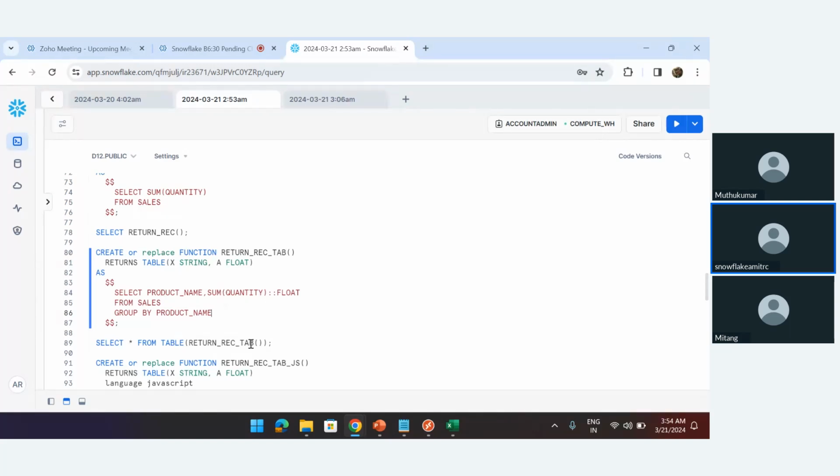Okay, I created the function. Now after that, I will call select star from table, and inside that the function. If you are creating a table function, then the function should be called inside the table clause. You can see the table inside.